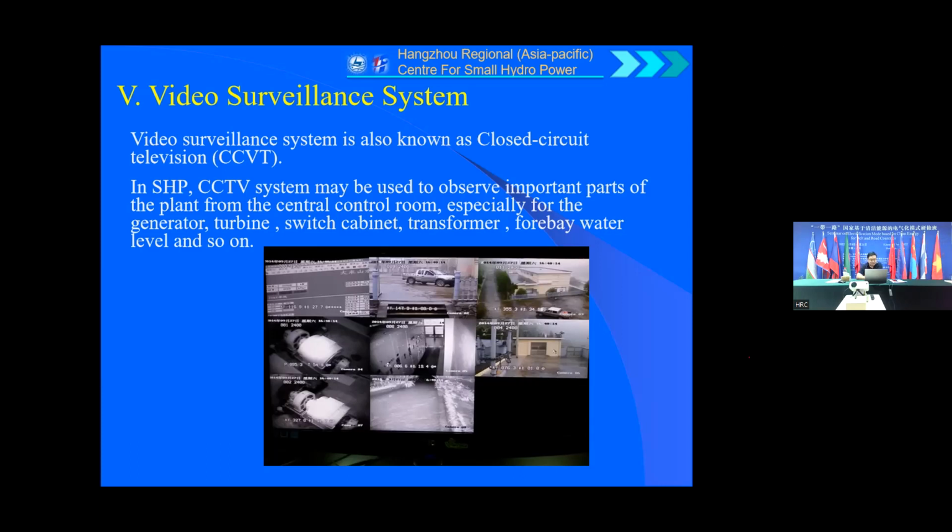Okay, let's continue. In the fifth part, we will talk about the video surveillance system. The video surveillance system is also known as closed circuit television. In SSP, the CCTV system may be used to observe important parts of the plant from the central control room, especially the generator, the bin, switch cabinet, transformer, bay, water level, and so on.